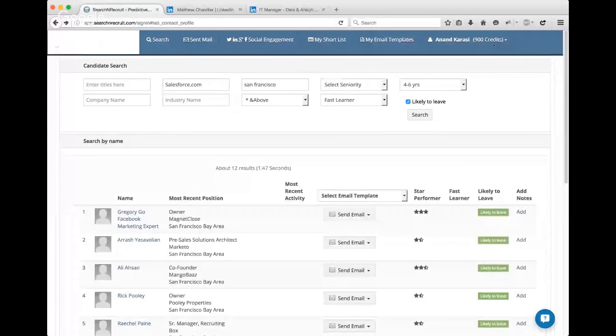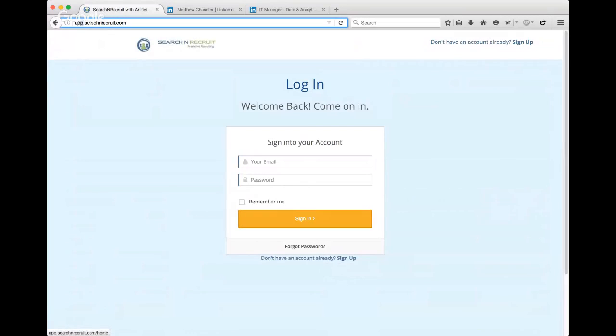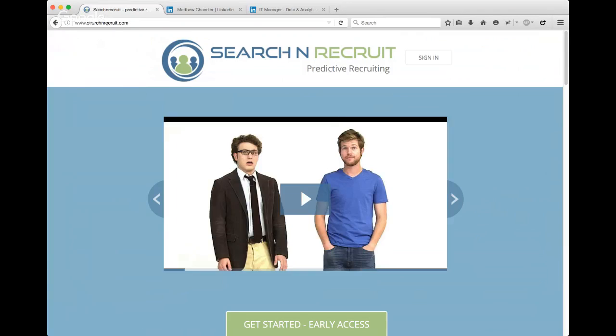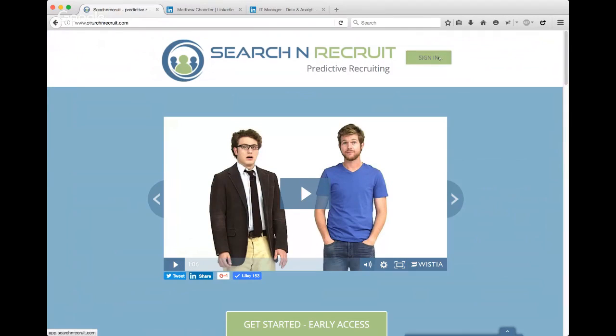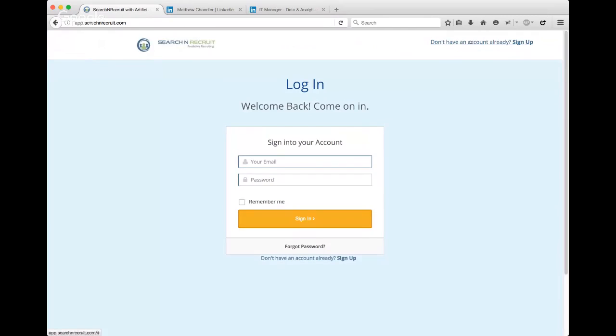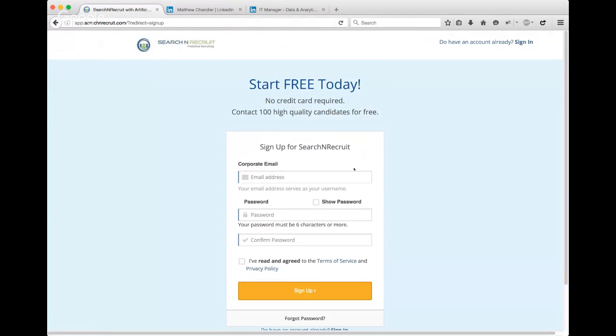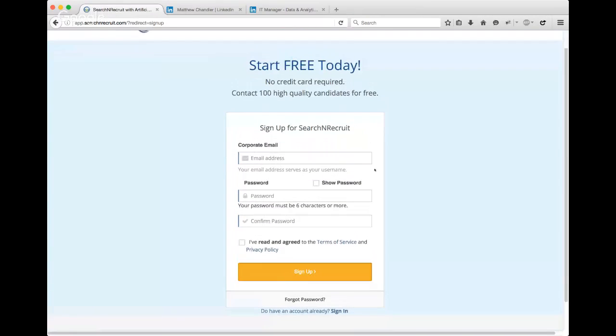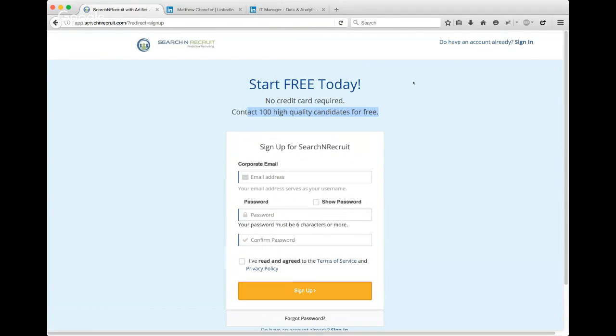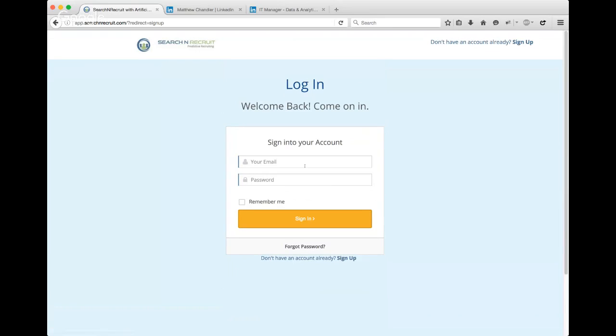Okay, you are watching the app on Search and Recruit. So the way to get to this app is very simple: if you have signed up already, that's great. If not, you can go to searchandrecruit.com and then you can sign in. Here you have an option to create an account. This is a free account, does not require a credit card. With a free account, you will be able to send 100 emails to candidates that you find at no cost, and then after that you need to sign up for the paid account.